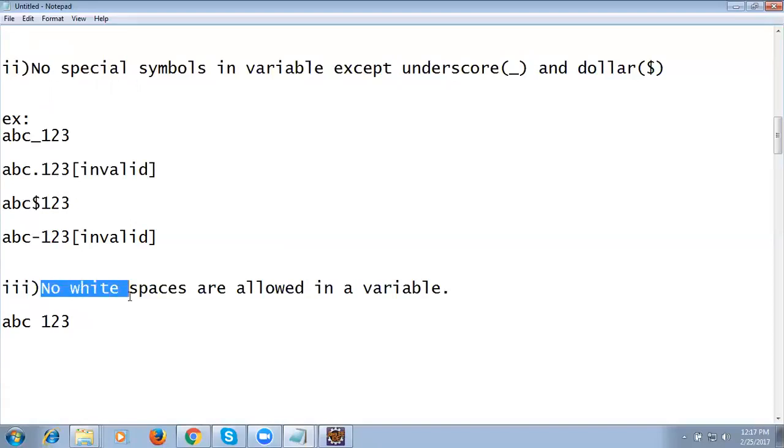Third rule, don't try to put white spaces in a variable. If you put white spaces, then it leads to compilation error, my dear folks. I hope this gives you a clear idea about variables.